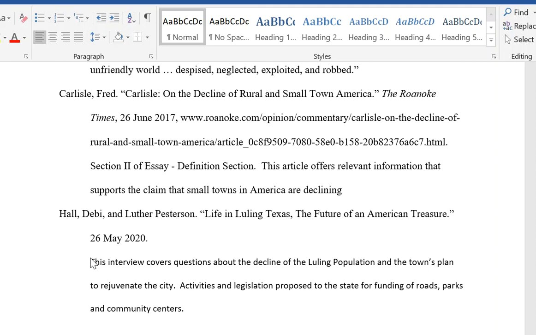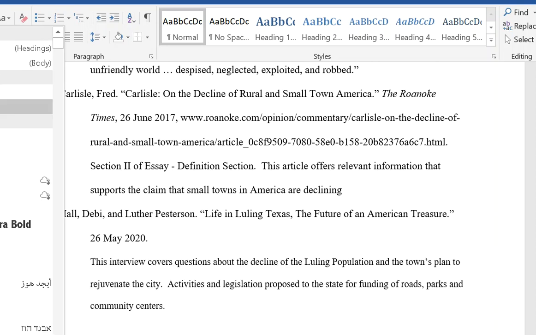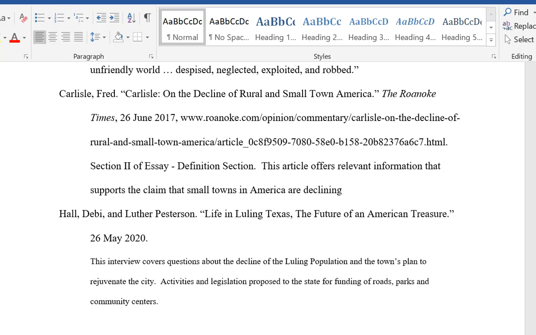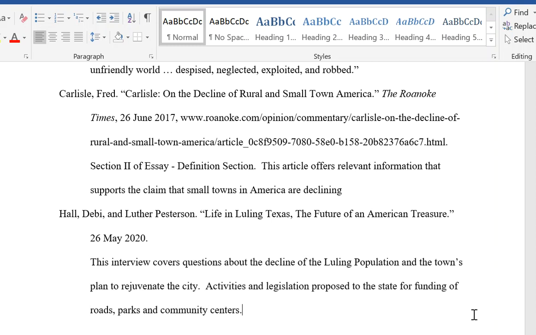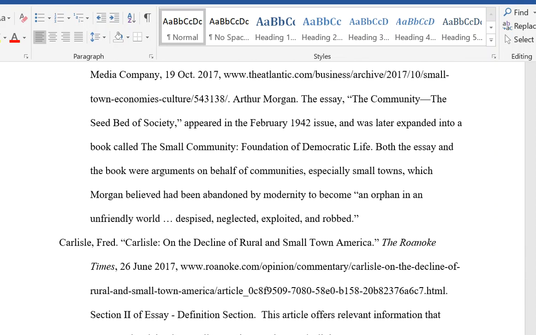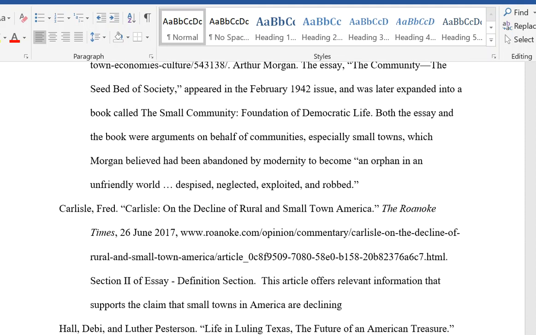But now look, this is in a wrong font. So I need to highlight this, go up here and change it to Times New Roman, and I need to change it to 12 so that it's consistent with everything else. And now look, there I have my pretty annotated bibliography.